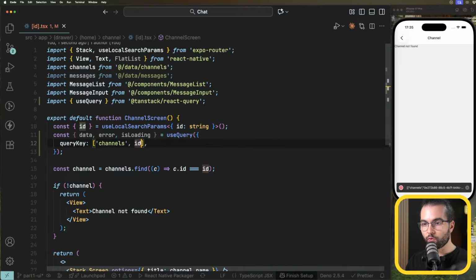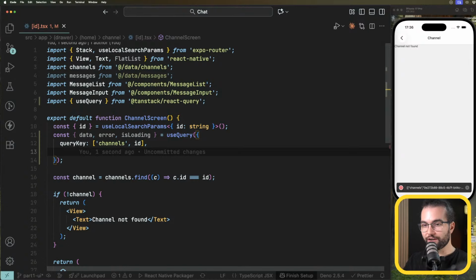Why do we need that? We need that to not override the channels from the home page, because on the home page the query key was channels. Here we are fetching a specific channel using that ID, and the ID is a dynamic parameter, and that will help us store in cache when we query different channels, channel A and channel B. It's going to be stored in different parts because we have this ID in the query key. It's not going to override each other.